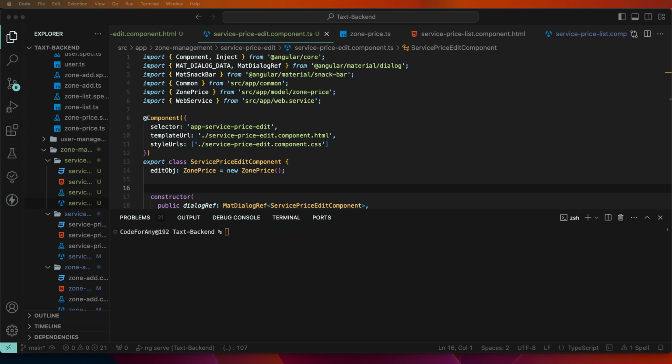Taxi backend, Angular and admin panels inside. Today we need to create the zone-wise service document list. First of all, we need to create the component.